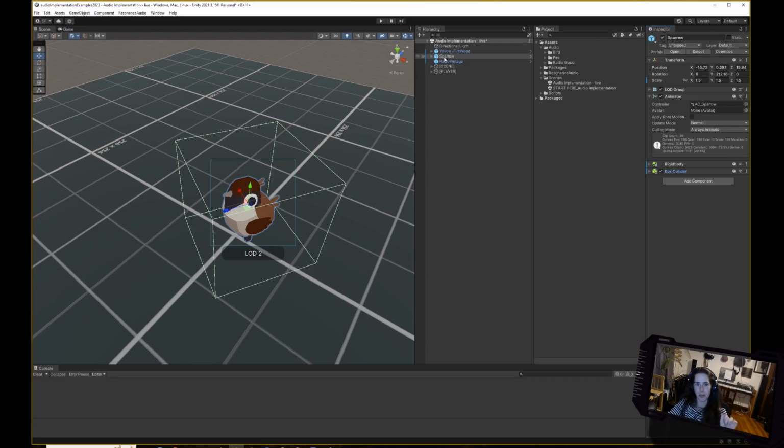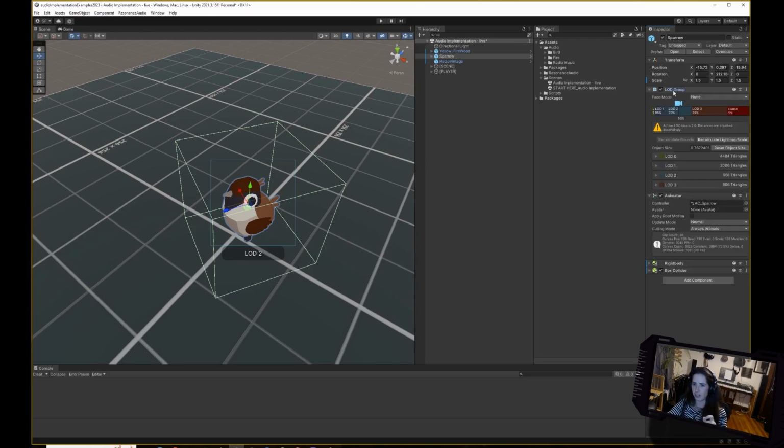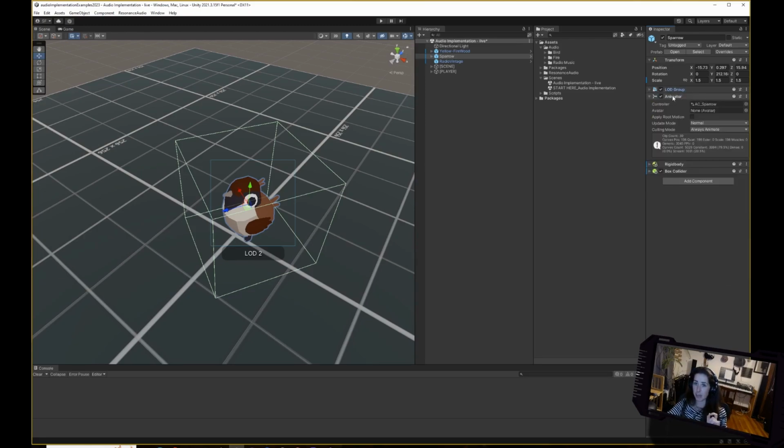So we're looking at that little sparrow, and we can see that it has an LOD, which is a level of detail, and it has an animator that is making sure that this bird is animated, and it has my rigid body and a box collider. As we said in the last video, the first thing we need to do to enable it to play a sound is to add a component, and that component is going to be an audio source.